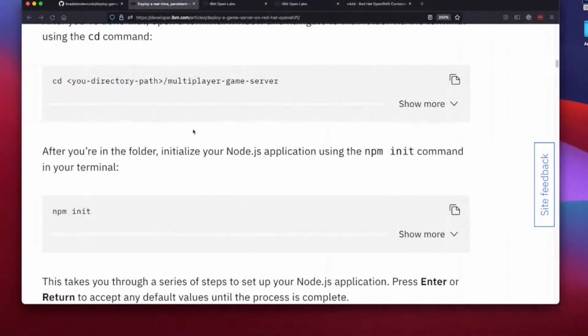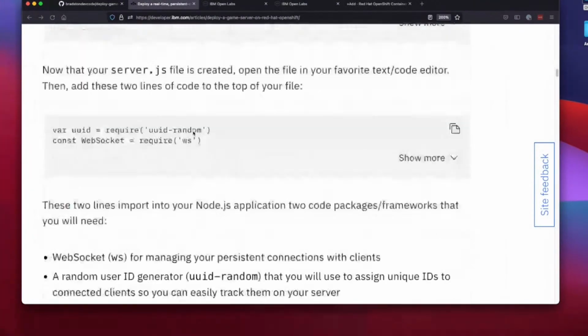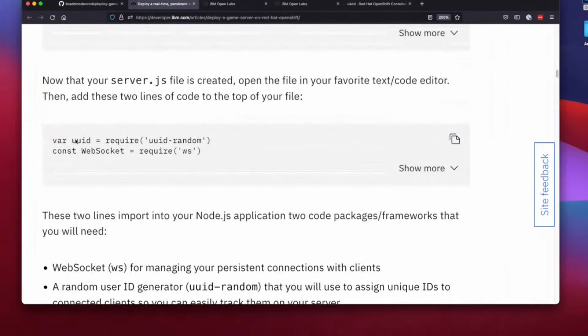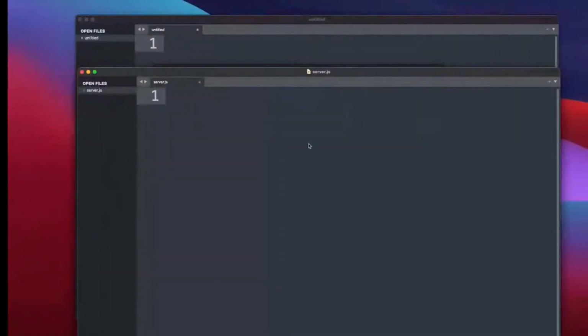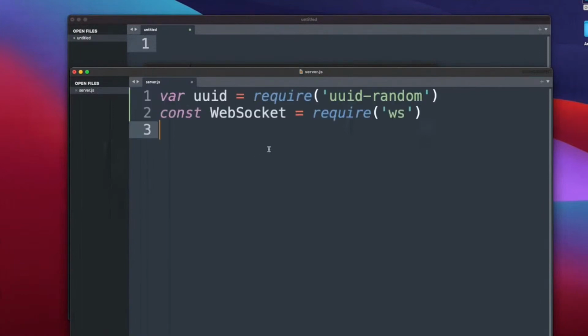So I'm going to flip back over to the article. I'm going to scroll down, and we're going to look at our first set of code. I'm going to go ahead and copy this. Once again, you can just click the copy button here on the article, and I'm going to paste it, and I'm going to explain a little bit of what's happening. So our first two lines of code, where you'll see var uuid equals ... and const WebSocket equals require ... This is us importing some code, some frameworks, that we're going to need for our project.